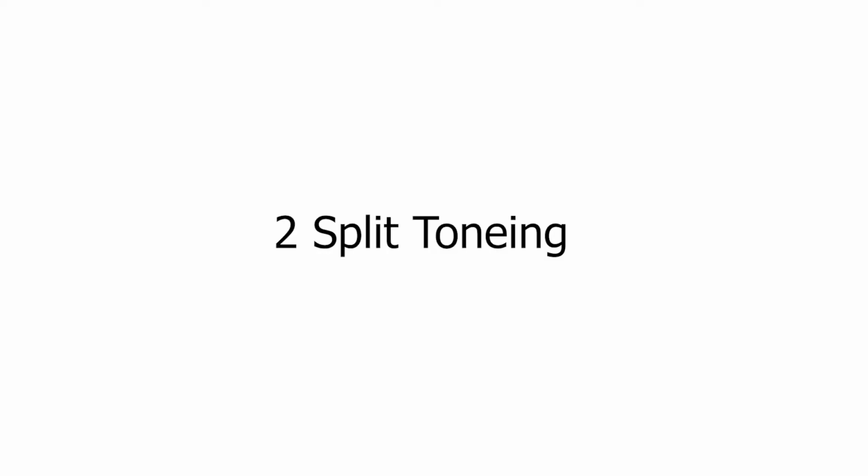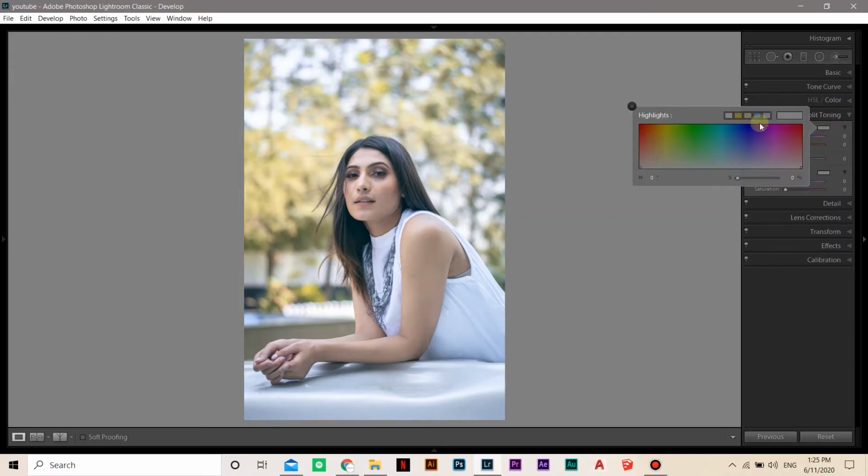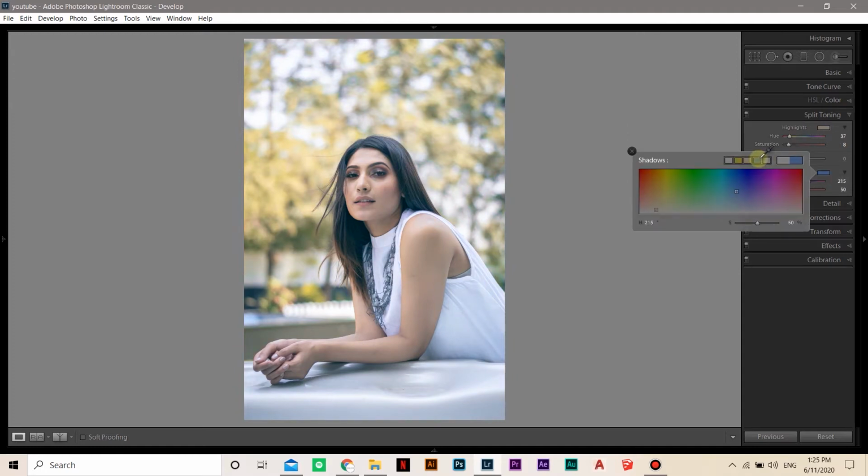The second is split toning. When you want to add some different tones in these sections such as highlights and shadows, I really love this feature in Lightroom because it gives me a different tone in the image and I love it. I always use this tool when I want to edit pictures, and I have never felt the need to not use this tool, and I've always loved it.